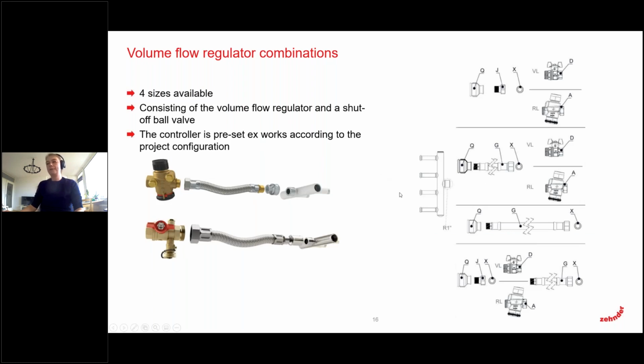So I said before that our headers have this 1-inch thread. And of course, there are different possibilities to connect the flow regulator to the main line. You have the possibility to put the flow regulator itself directly to the panel and then connect it to flexible hose. But you could also have only the flexible hose.